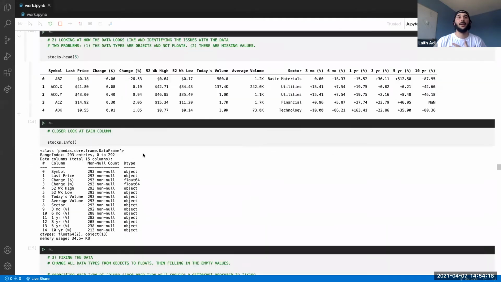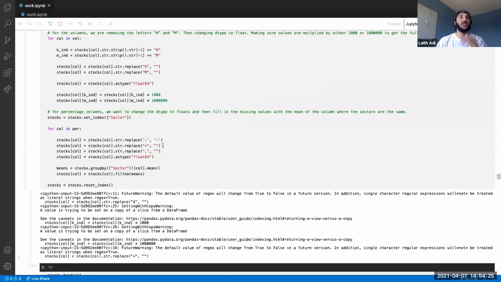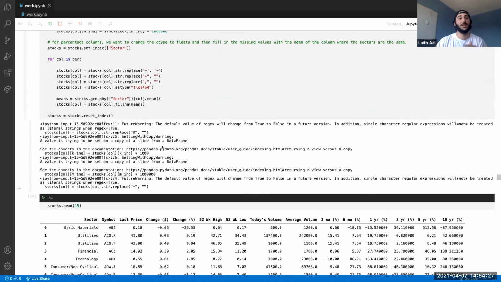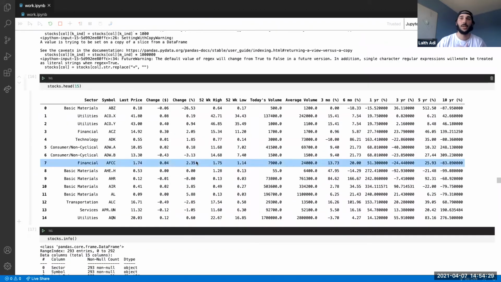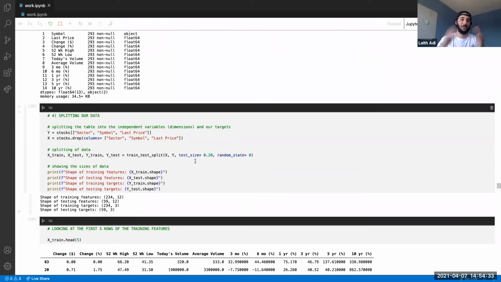And now we can dive into it, since we have a goal that we're working towards. This is just me cleaning up the data, making sure there are no missing values and that they're actually numbers and not objects, so the code can read it. We don't have to worry about that. So we're going to split our data. That's the first thing we're going to do.